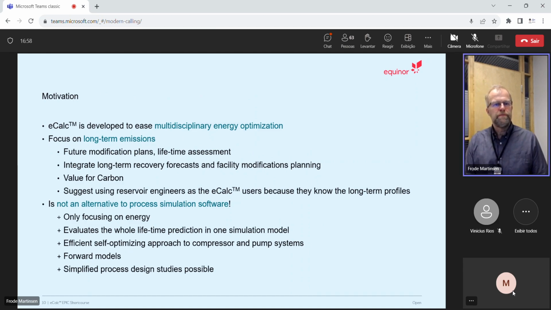So the motivation: eCalc is developed to ease multidisciplinary energy optimization. You have a tool now that allows you to calculate, and you can extract data from it and show figures that are meaningful to colleagues from other disciplines. It is focusing on long-term emissions. So we do look at future modification plans, not only this year, but maybe what we have planned in 10 years' time, or maybe in 5 years' time, we have a low pressure production project. In 10 years' time, we're looking at the gas blowdown phase. Lifetime assessment, how long is the economic lifetime? That's what we use it for.